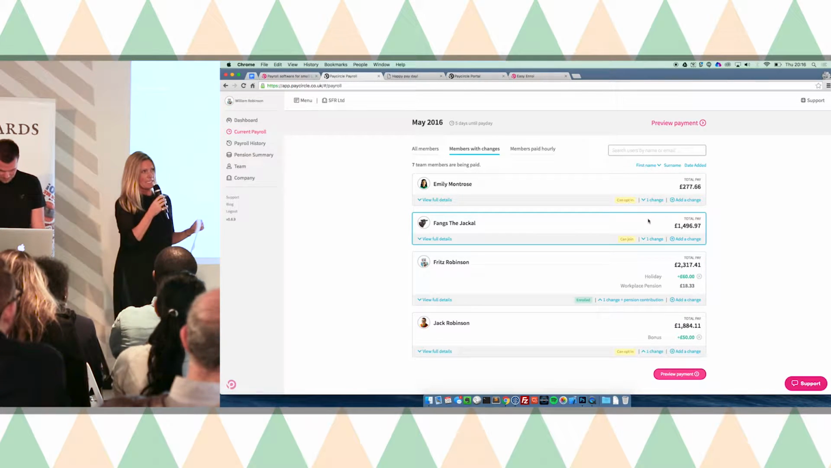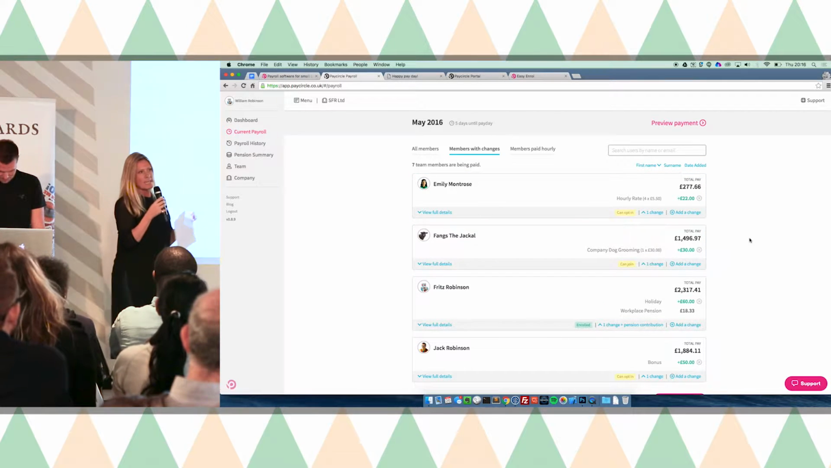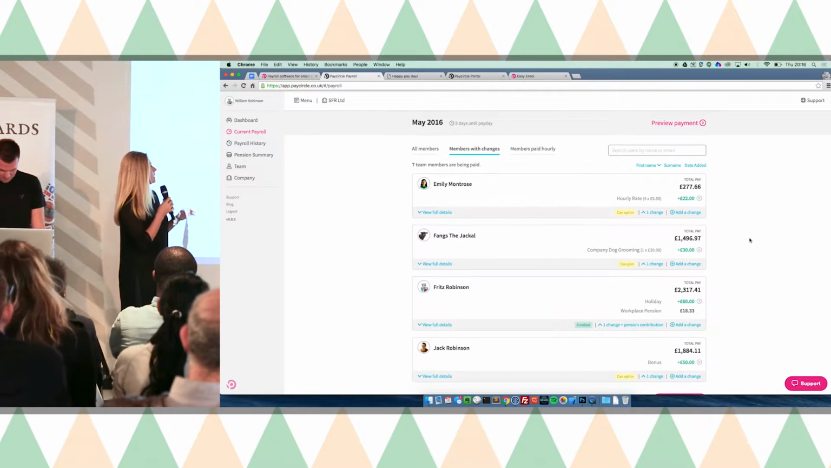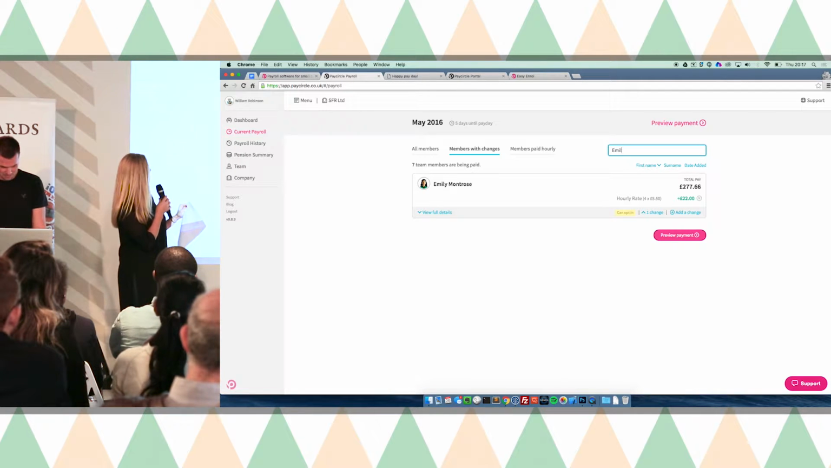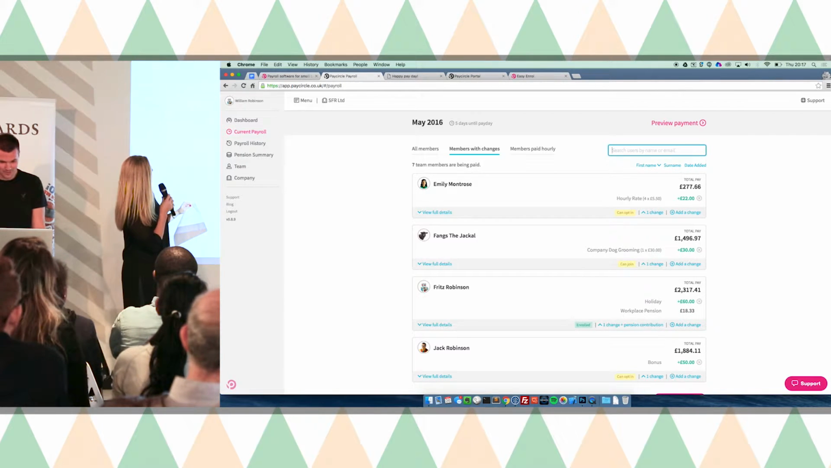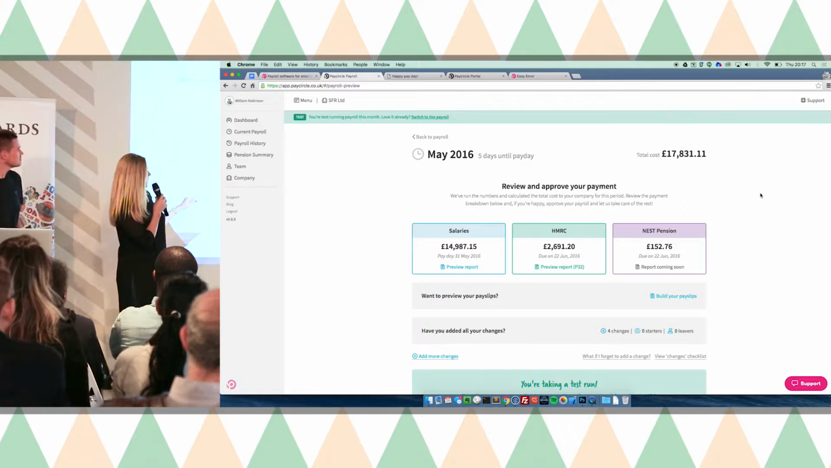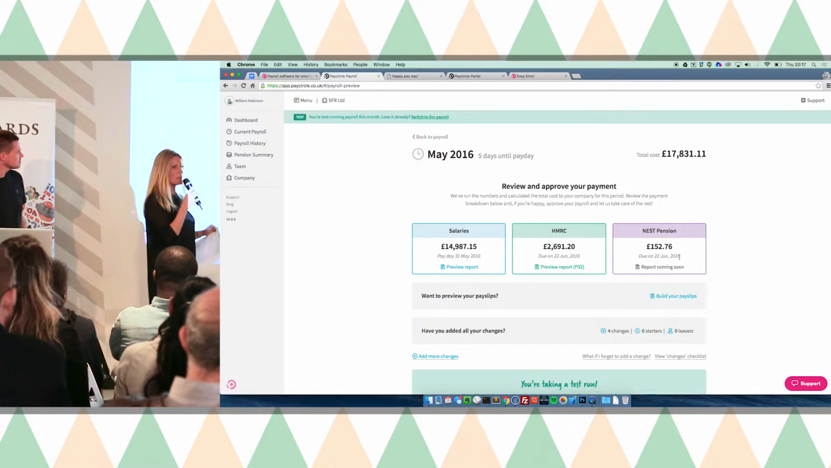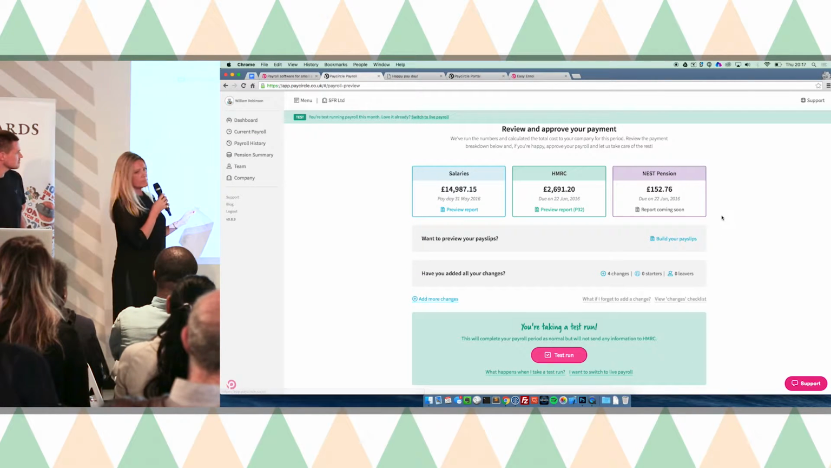Fundamentally you've got your normal payroll where everybody gets paid their amount, and any additions, bonuses, holiday, anything like that just gets added as a little adjustment, and then you're in the land of previewing what you've done. You can see how much you're paying out in salaries, how much you're paying the Inland Revenue in PAYE and national insurance, and you can download those reports and share them with anyone.